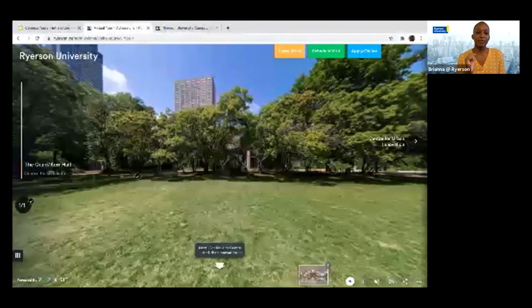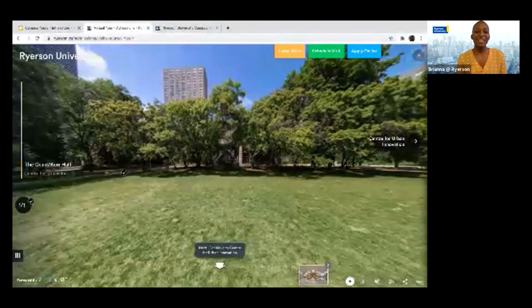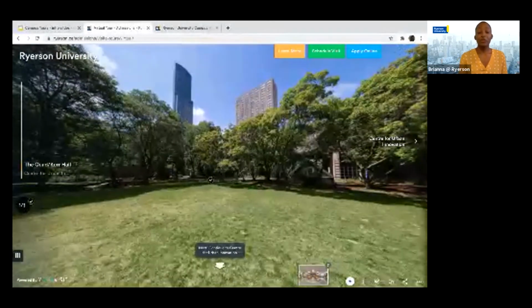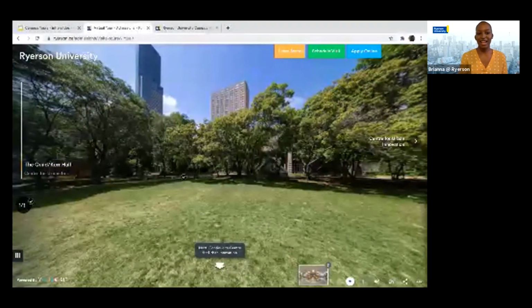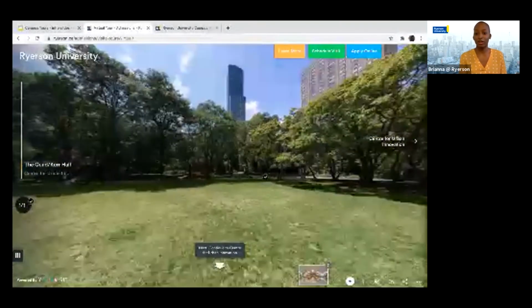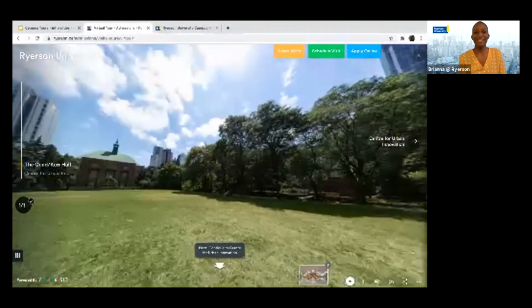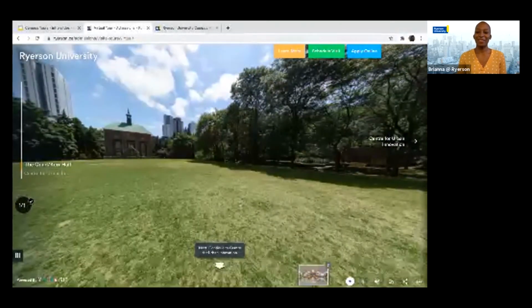Surrounding the Kerr Hall quad is the building that we call Kerr Hall. This is a multi-purpose building full of academic space. No matter what program you go into at Ryerson, you will most likely have a class in the Kerr Hall. It's known for being a bit of a maze. So once we're back on campus, I highly recommend that you map out your classes that you have in Kerr Hall before you actually need to go to them.